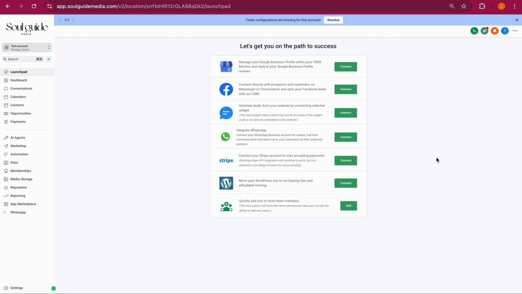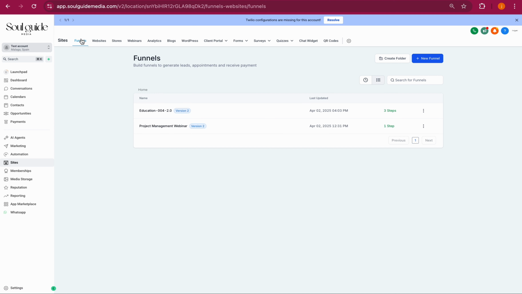So first you go to sites. And then we have funnels, website, and stores. So funnels is more for landing pages. Websites is more for a regular website. And we also have stores for web shops. So we will go to sites for now.